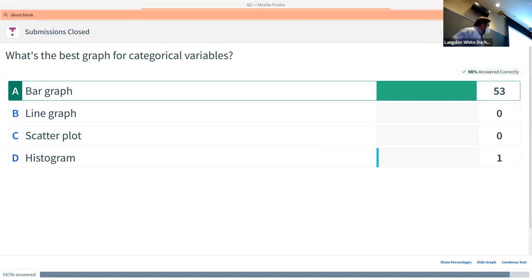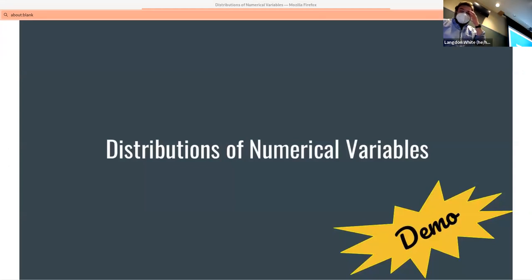All right, so it looks like most people got it correct. We're going to talk about these other ones, but most of these have to do with numbers. So it's a little different. All right, so let's talk about the distribution of numerical variables.